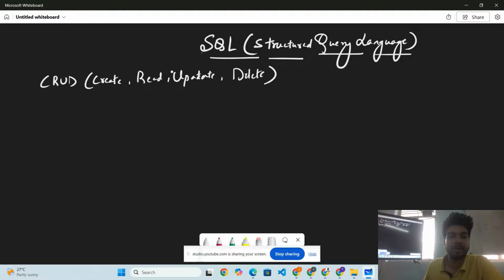Okay, when it comes to SQL, data is stored in the format of rows and columns. Okay, how is data stored?